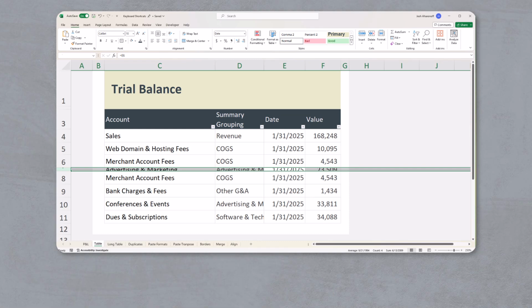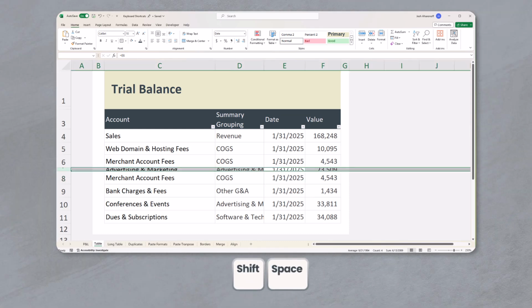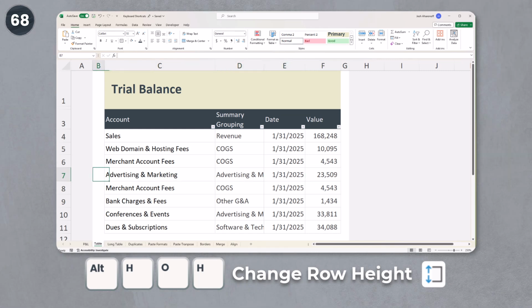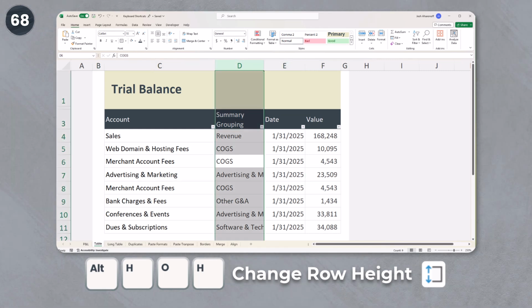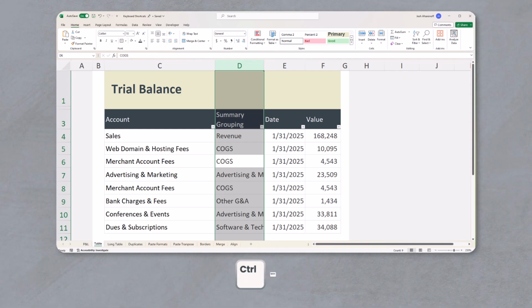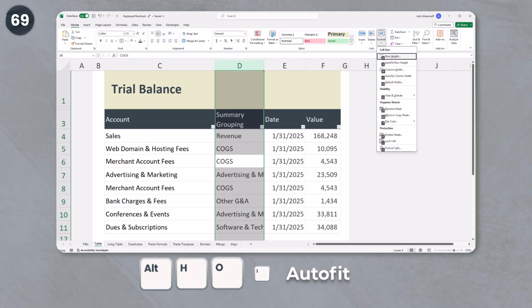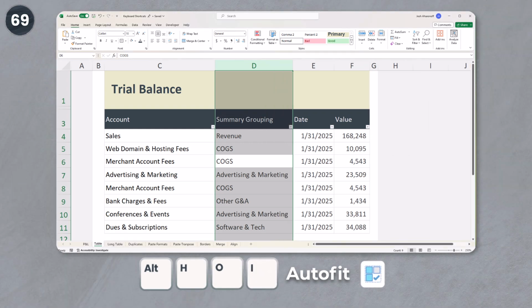But I can do the same thing for my row height. So I'll go ahead and select the row by hitting Shift and space, then Alt, H, O, H. Now I can change this to, let's say, 18, and the information is a little bit more breathable. But maybe you want to actually auto-fit your cells. Well, that's really simple. Select the entire column using Ctrl and space, then hit Alt, H, O, and this time I for auto-fit. Now everything is auto-fitted.